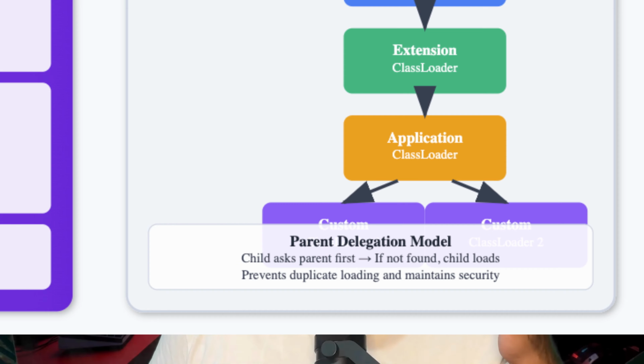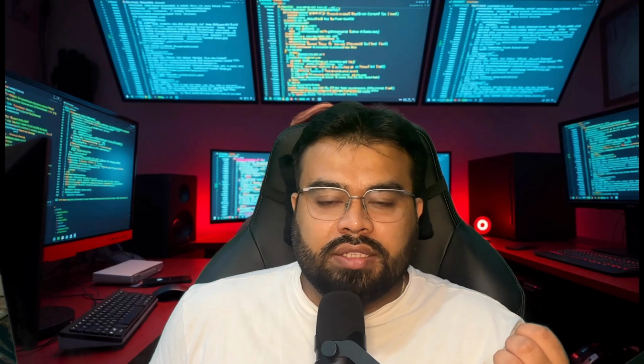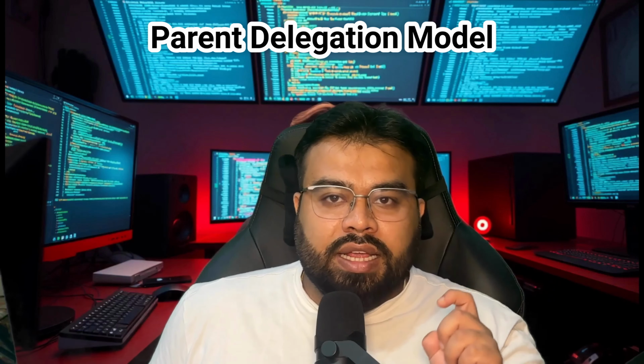The third one is the application loader. This loads classes from your classpath, basically your application code and the third-party libraries that you are using. This will be like your personal librarian who helps you find the book that you actually want to read.